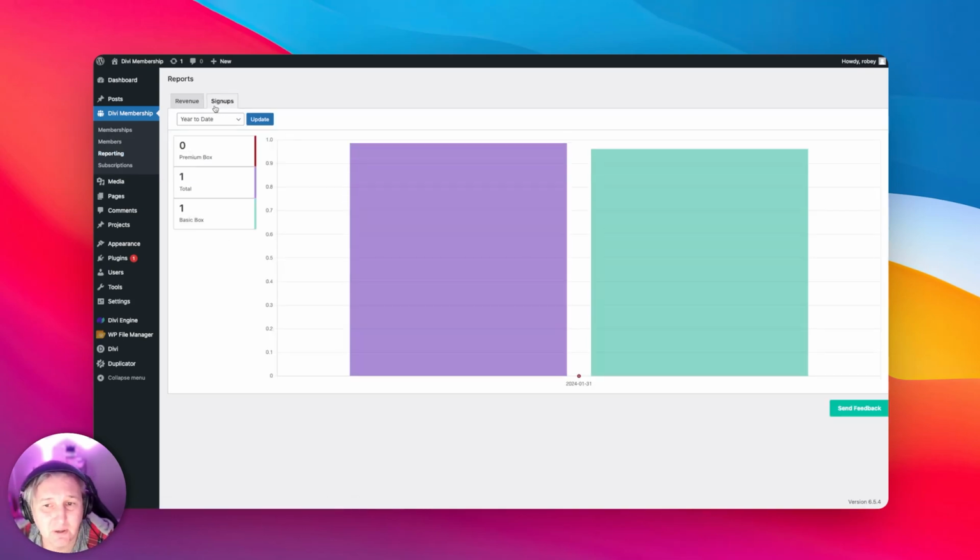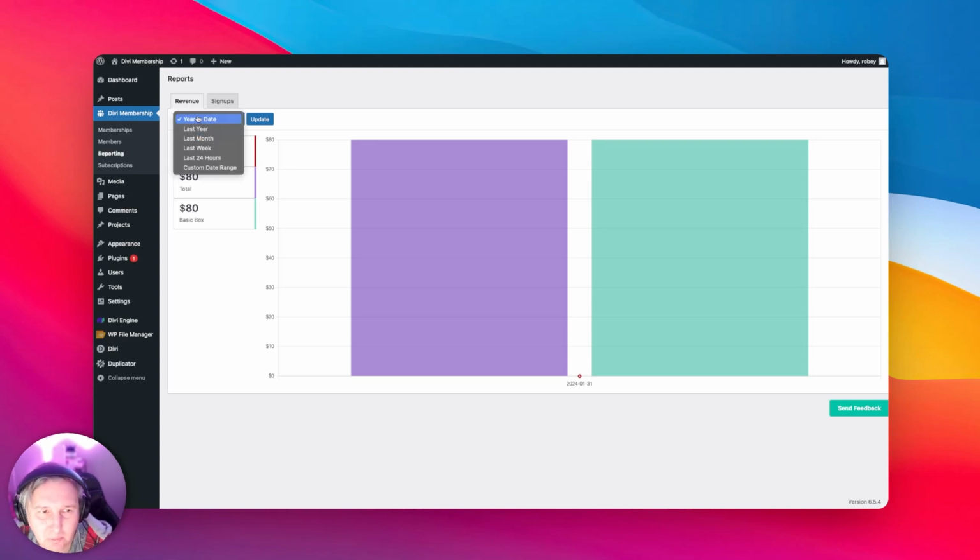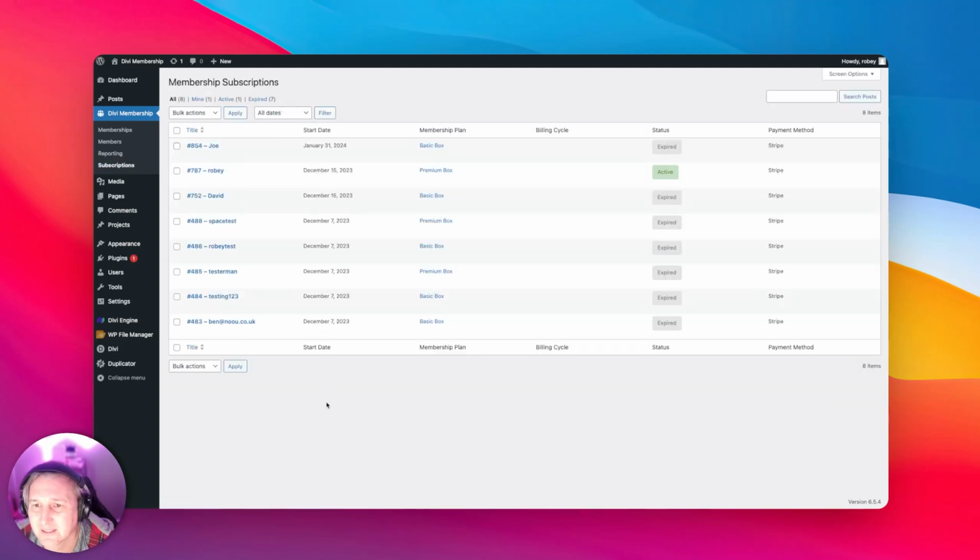Now, this is not the most advanced reporting system in the world, but it is something that gives you an idea of the business. So we definitely want to hear from you guys what type of reporting we can put in here and the date ranges and all that fun stuff. And then also just all the subscriptions that you have will all be listed right here, whether they're expired, active, or whatever the case might be.